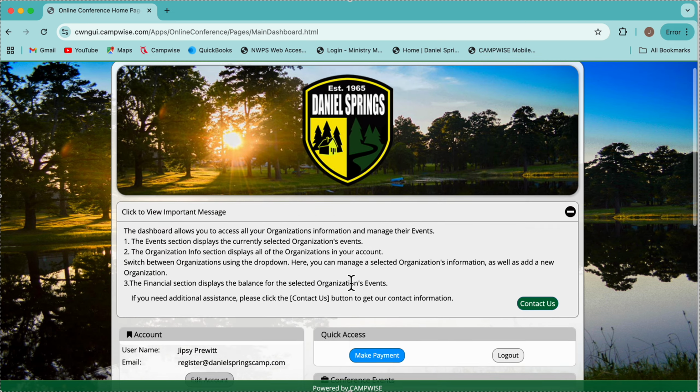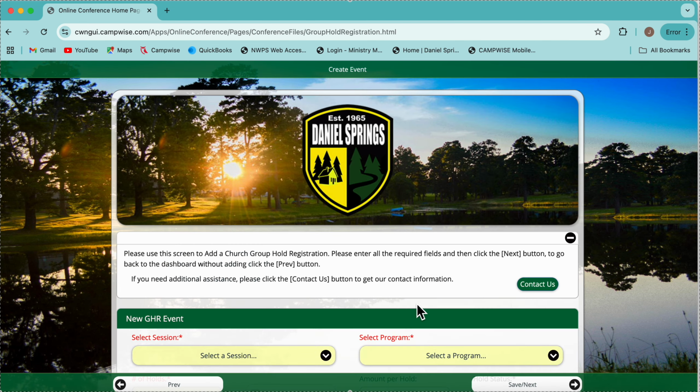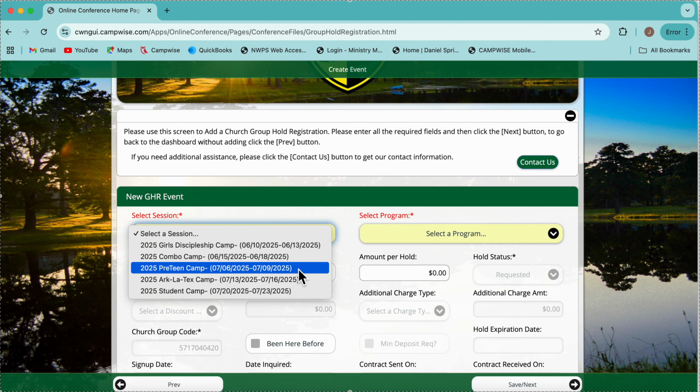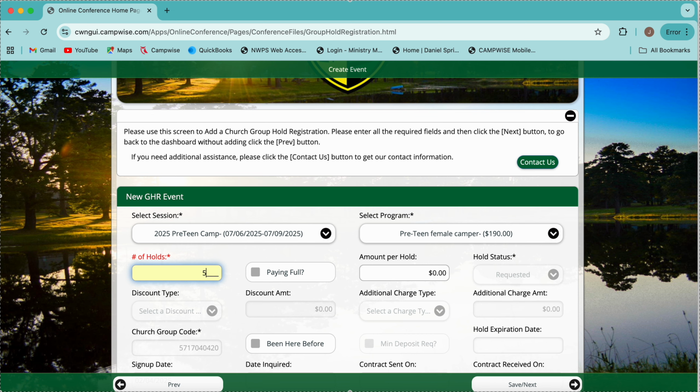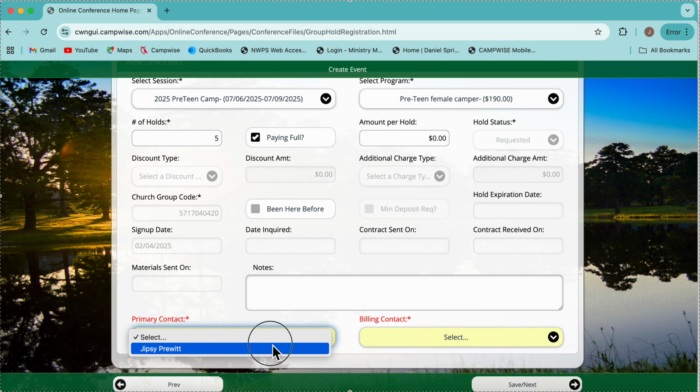We're going to go down to group hold events, and you'll see that the preteen male camper spots have been requested. You're going to add event, select preteen, do preteen female camper. We also have 5 young ladies coming. We're going to hit pay in full, scroll down and add the contact, hit save and next. We're going to do this 2 more times to add our sponsors.